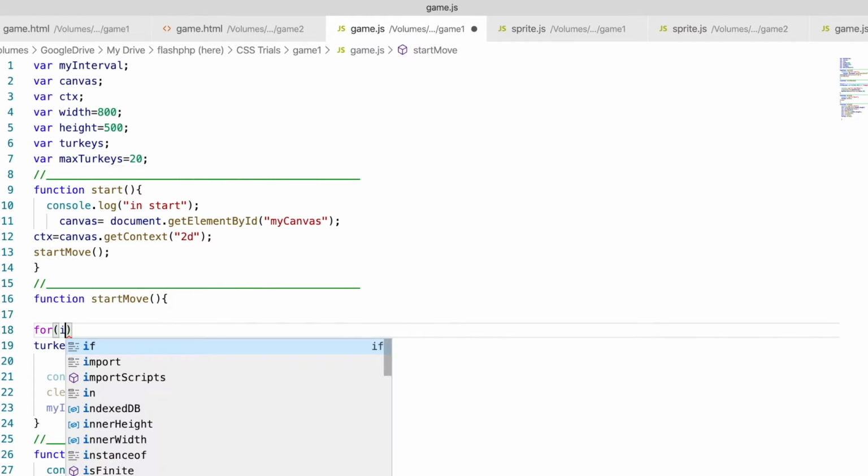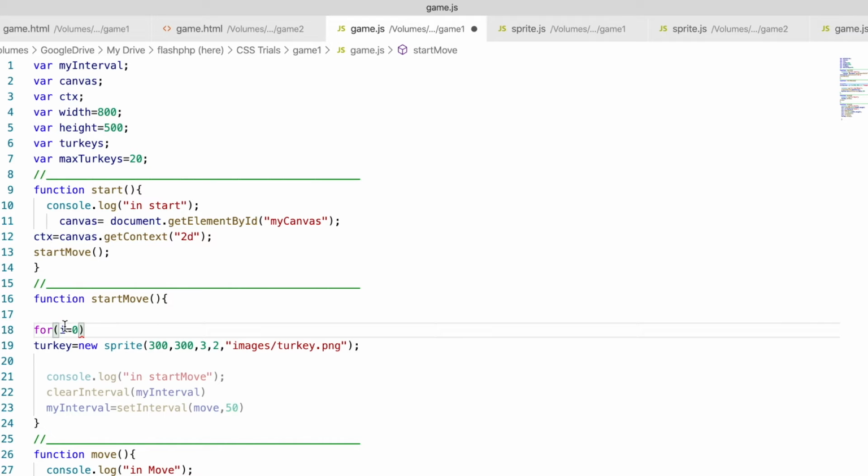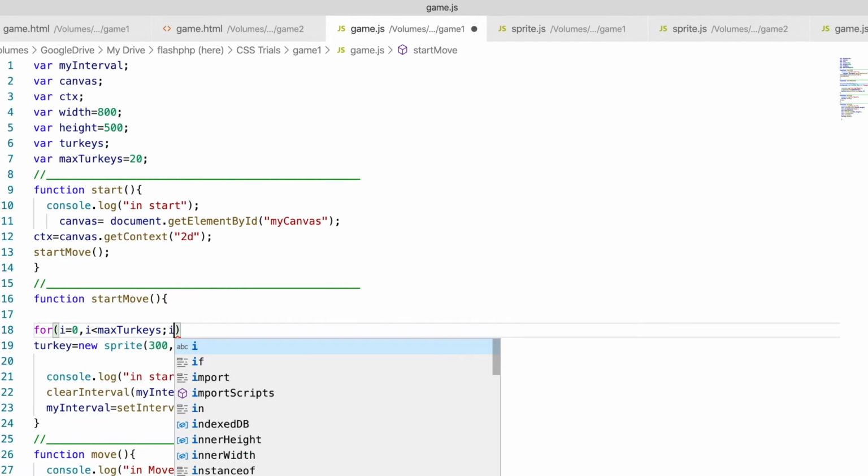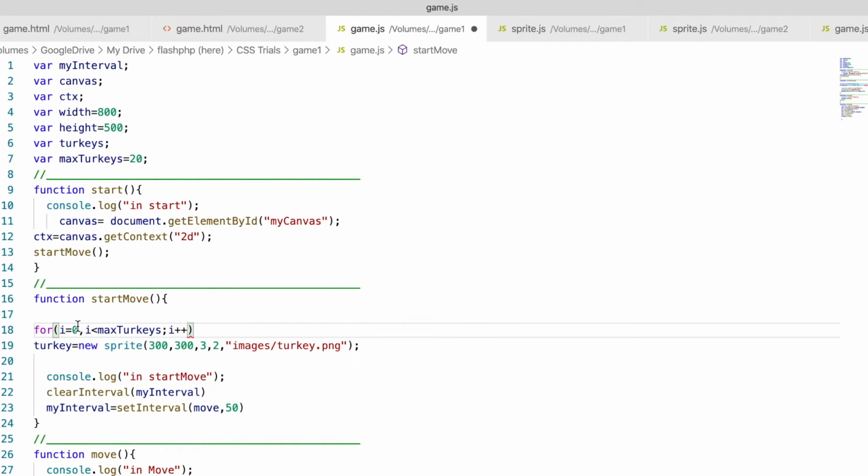For I equals 0, we're making a variable called I. It starts off being 0. While our I is less than the number of max turkeys, I want the I to go up by 1, I++. I'm going to make a loop. We start the I as being 0, and we're going to make the I go up by 1 each time we go through this loop.